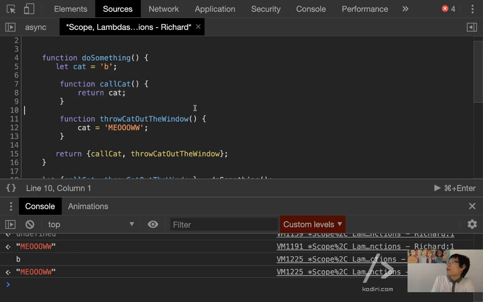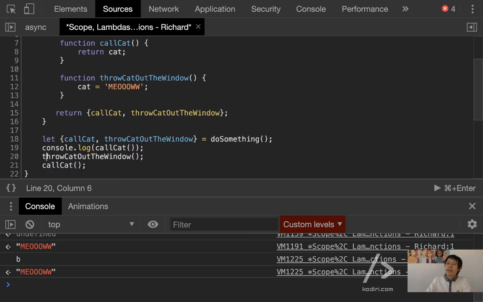Now, let's say, for example, I'm calling this call cat function. I'm calling it twice. The first time I call it, I know it's going to be a b. And the second time I call it, I happen to know it's going to be a meow because I know that I've thrown the cat out the window. But if you never saw throw cat out the window and you call cat twice, could you say that it would always be b?